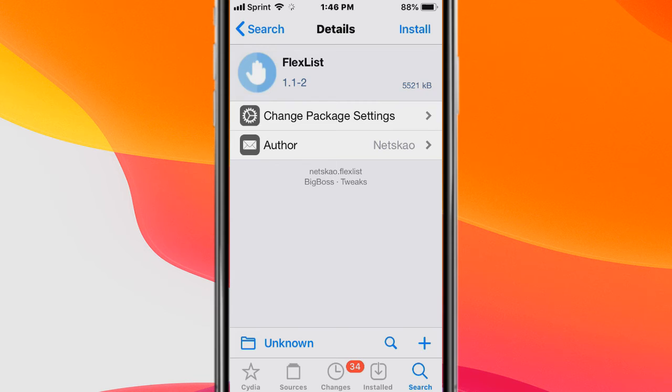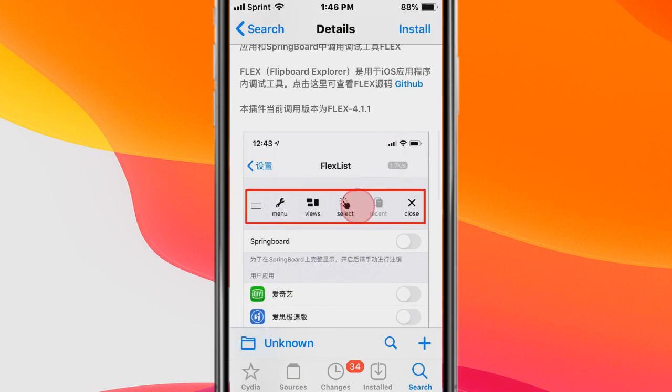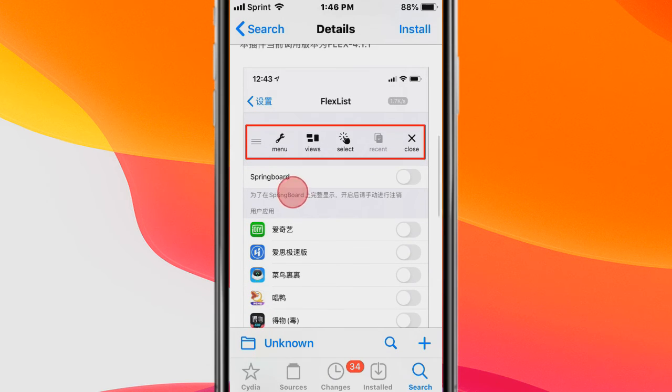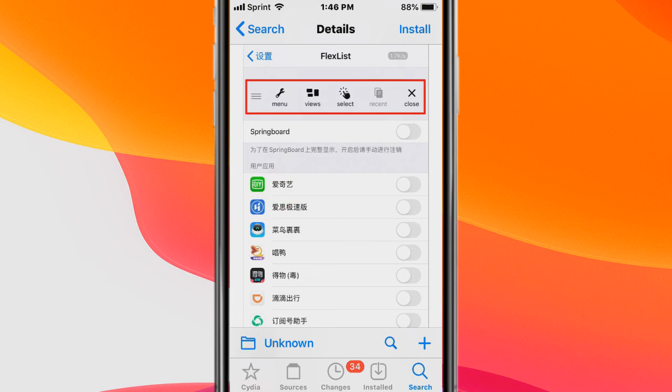This is called Flexlets, and basically it brings this up here. It's not really useful unless you're creating a tweak and you want to inspect elements and all that good stuff on the screen. And yes, you can create a tweak. This is a really helpful tweak, but if you're just a user trying to download customization tweaks and all that stuff, this will not help you.